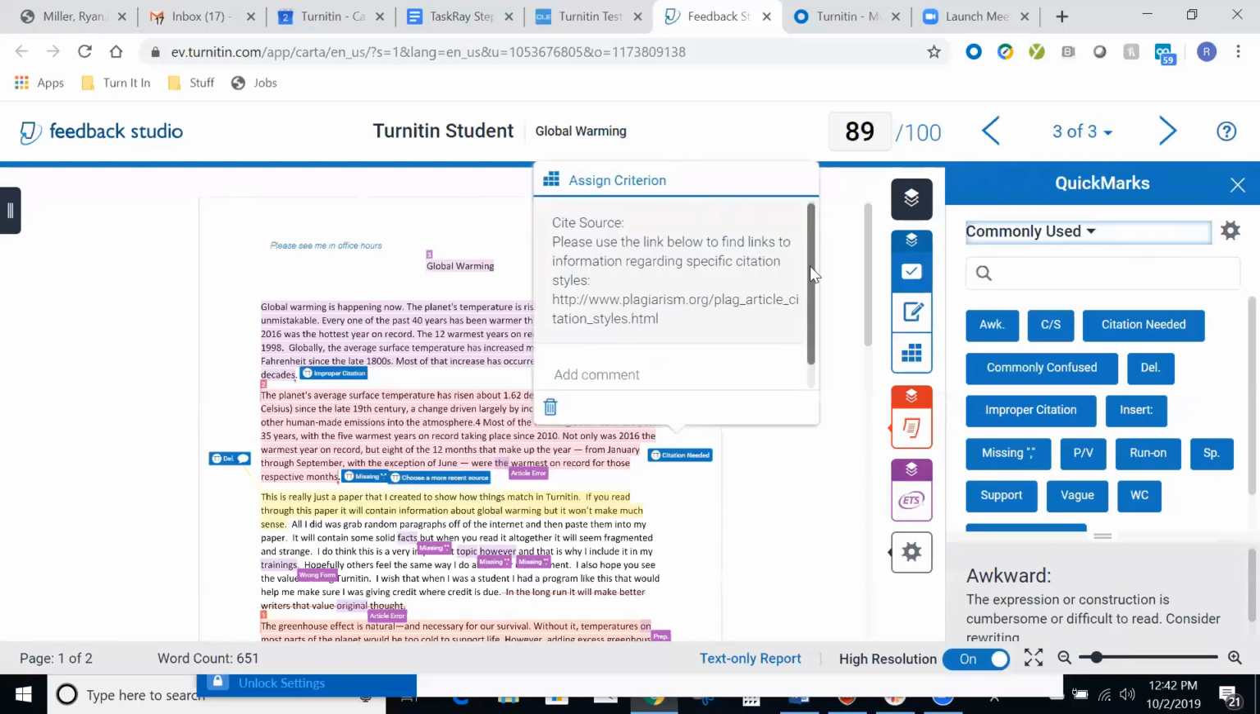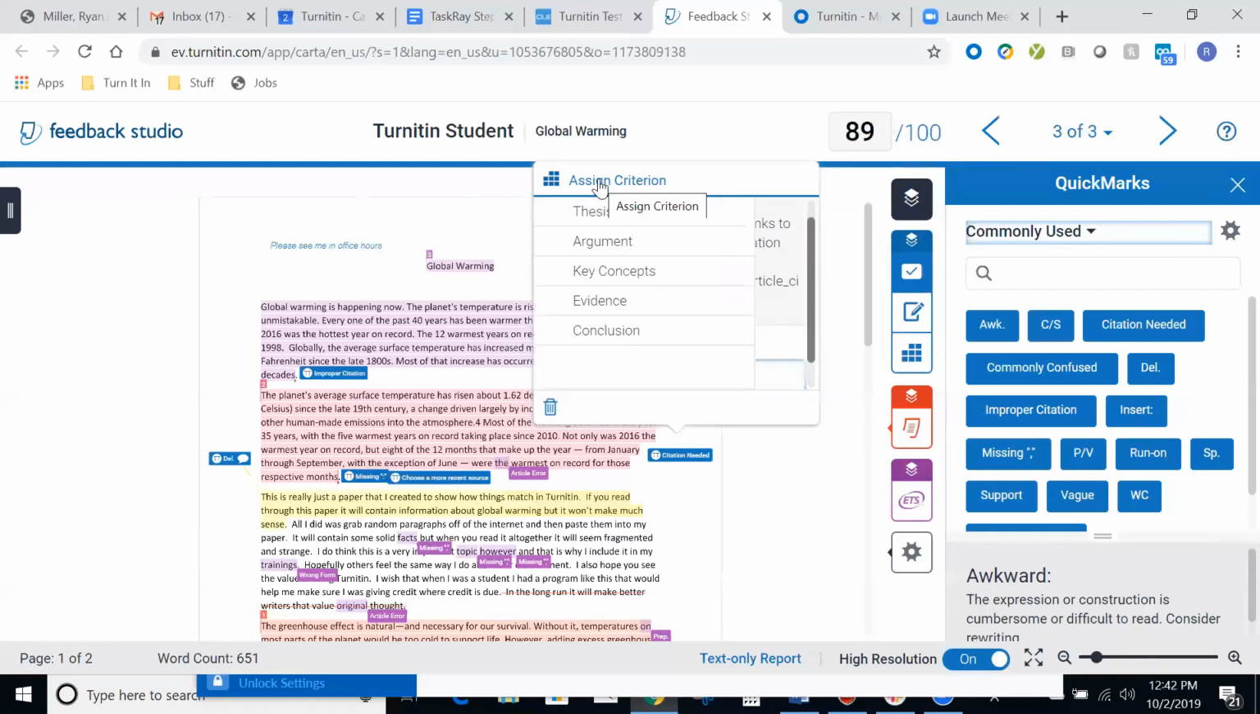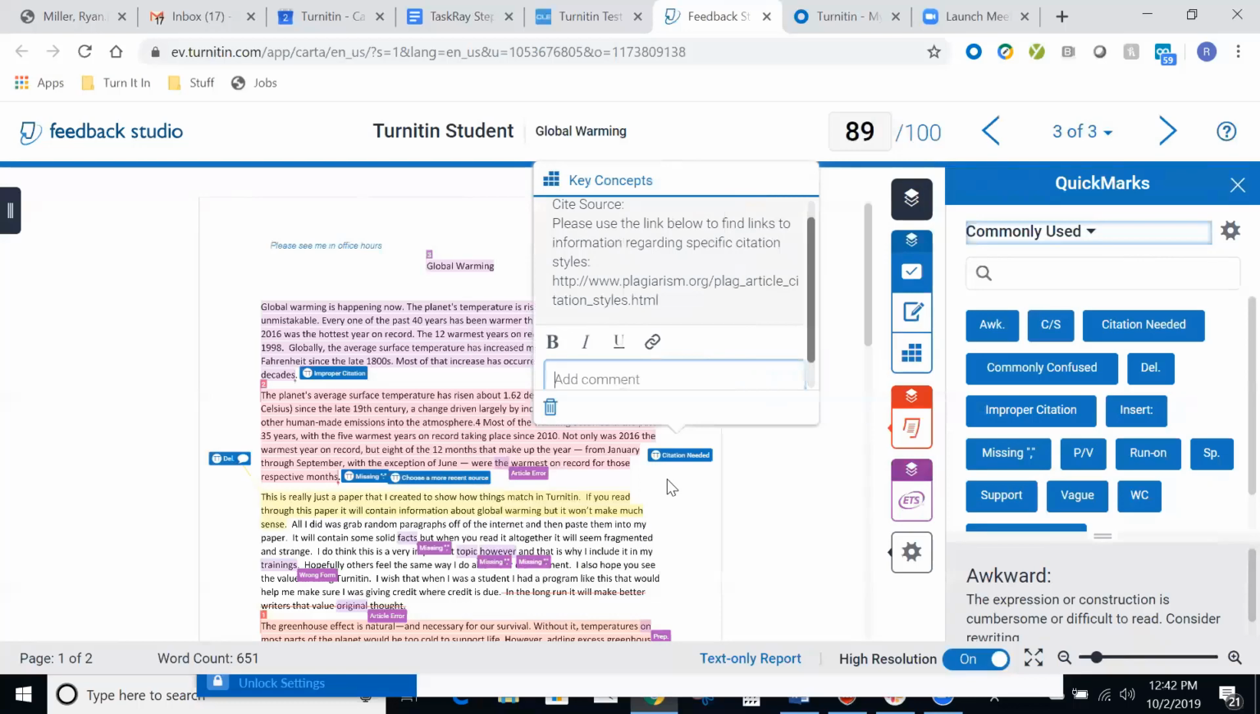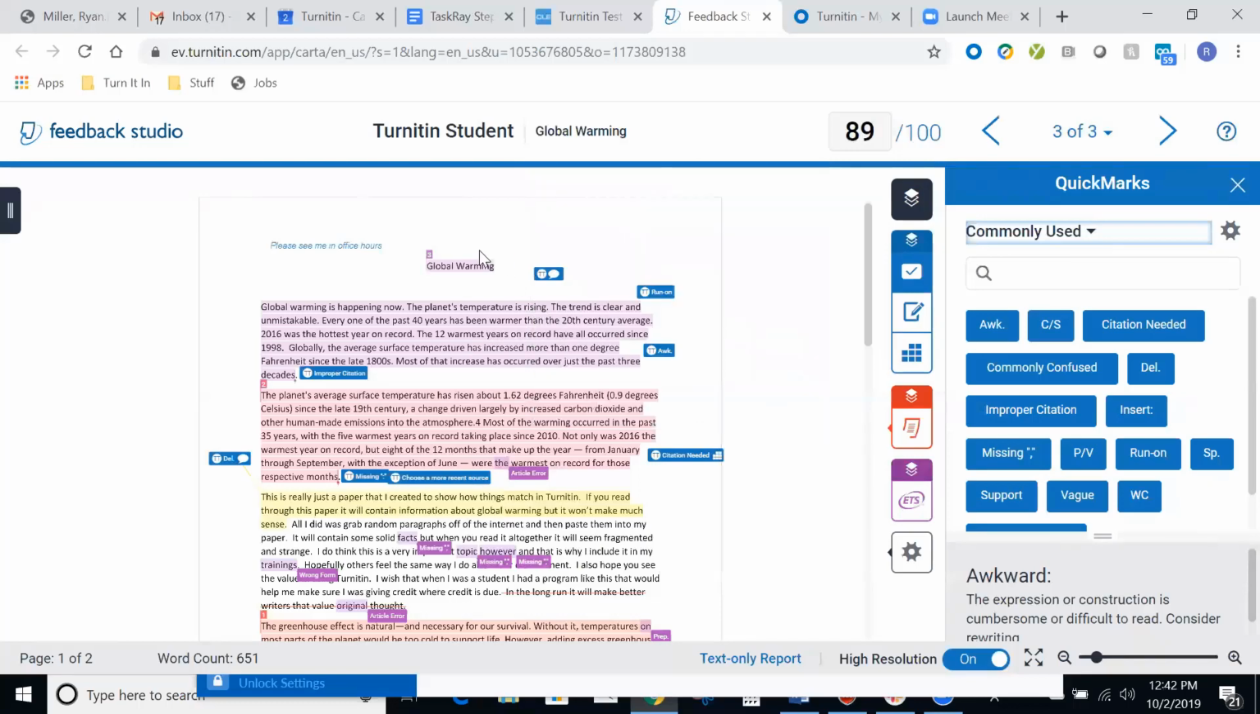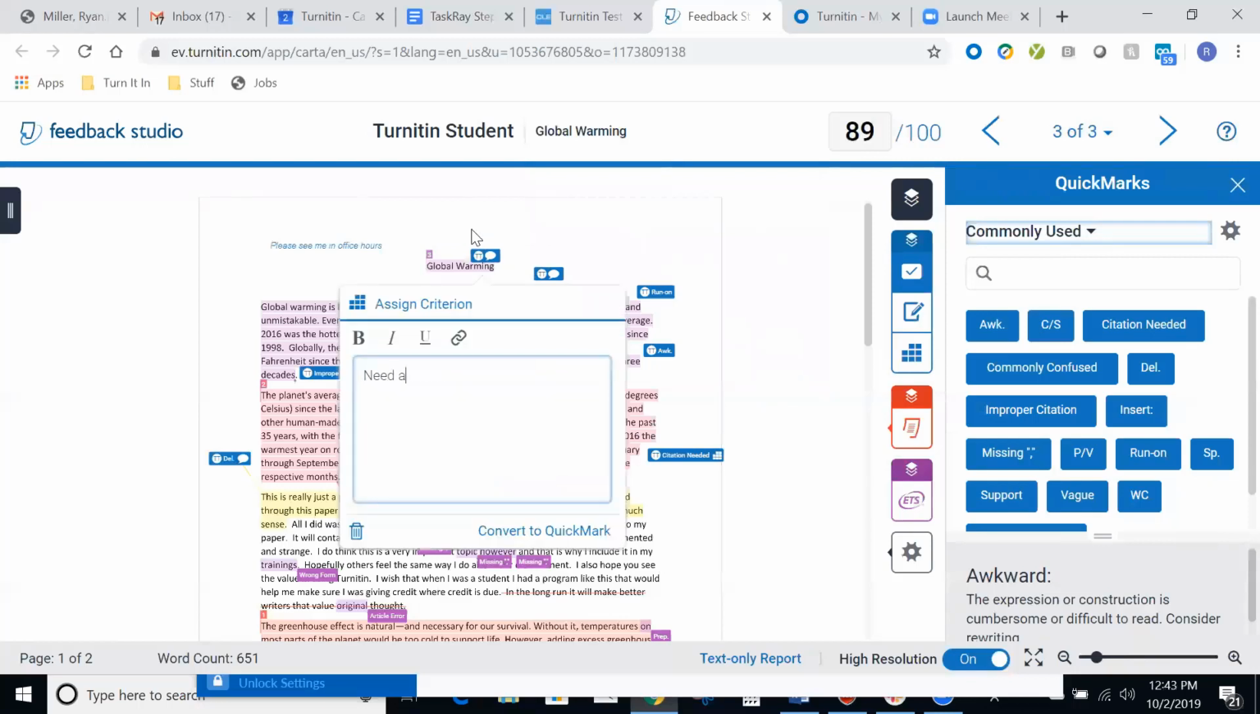Again, my students will get that description. I can add my own comment if I want, and I can assign that rubric criterion like before. My second option here, if I click right into the paper, is I can add my own comment. So if I choose to add a comment, I can type in my comment for my student. Again, I can assign that criterion if I want to. And now my student will be able to see my comment.